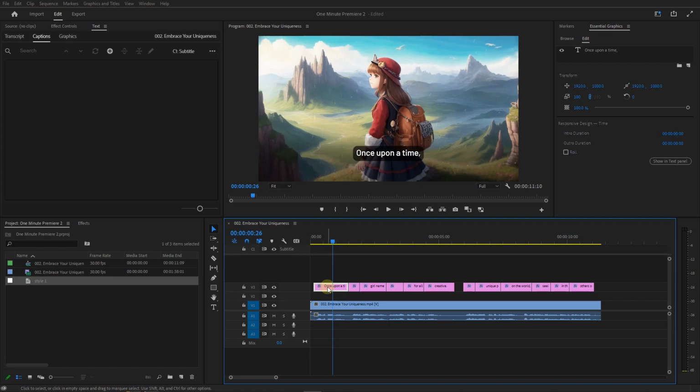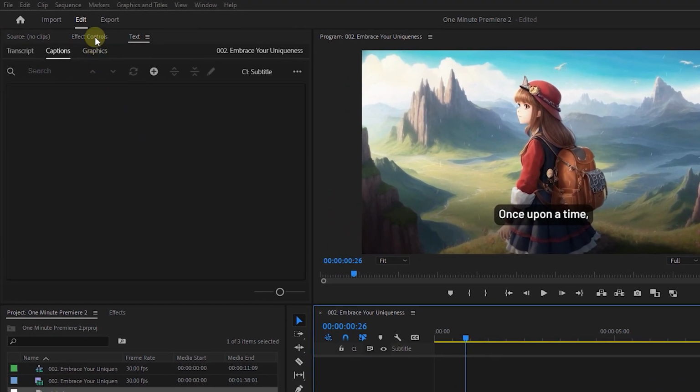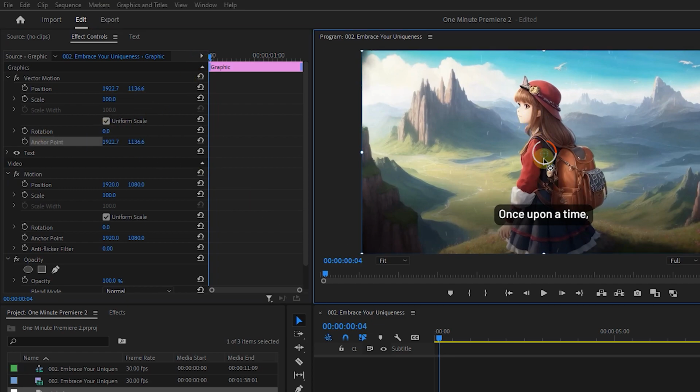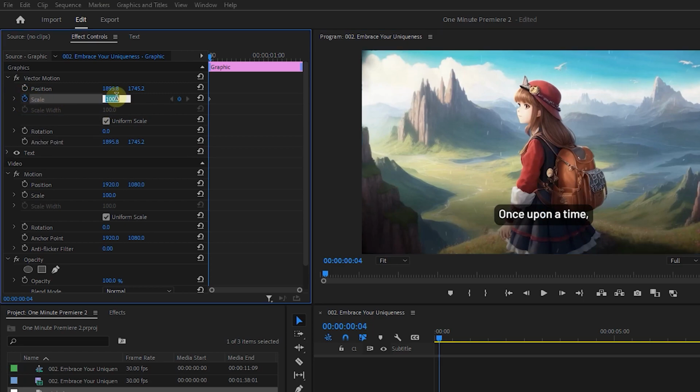Now select the first text layer and open up Effect Controls panel. Move the playhead to the start, click on the anchor point, and drag this small blue circle to the middle of the text. Now click on the stopwatch next to scale and set it to 0.